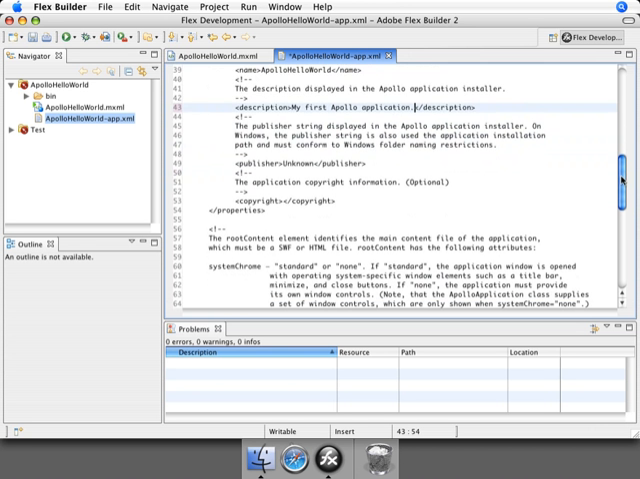The Publisher tag specifies who has built the application. This may be your name or your company's name. So in this case, I'll put my name, Mike Chambers. And the Copyright tag, which is optional, allows you to specify copyright and license information.